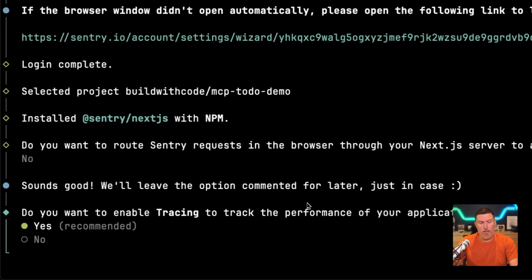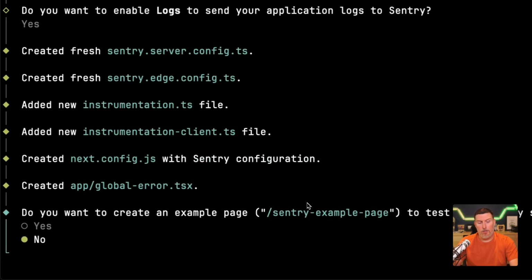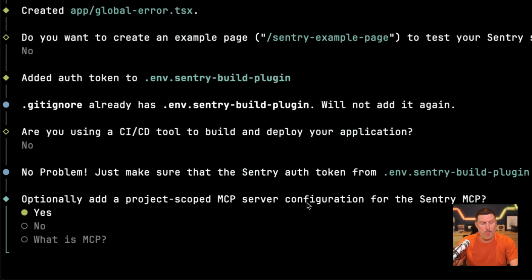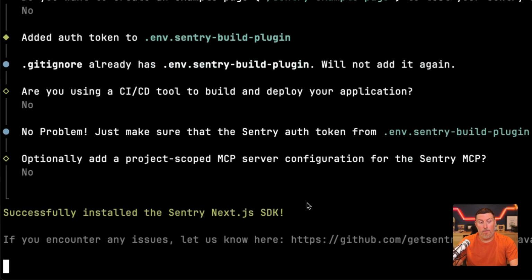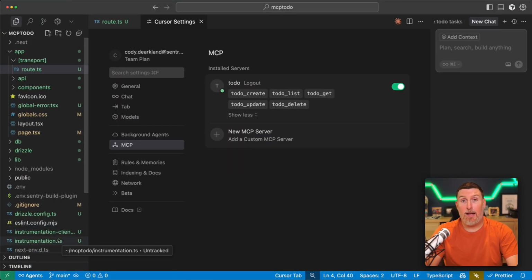We're going to say no to tunneling, but we are going to turn on tracing, replays, logs. We're not going to do the example page. We're not going to do CI/CD, and we're not going to turn on the MCP server. So we'll switch back into Cursor and we can see all those files have been created.